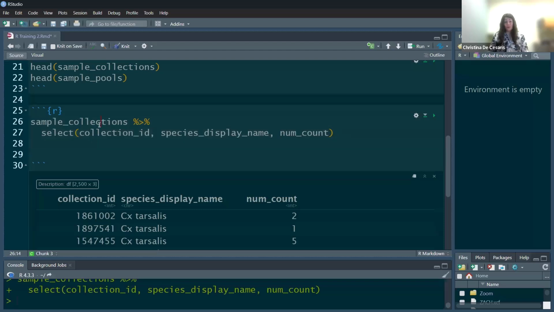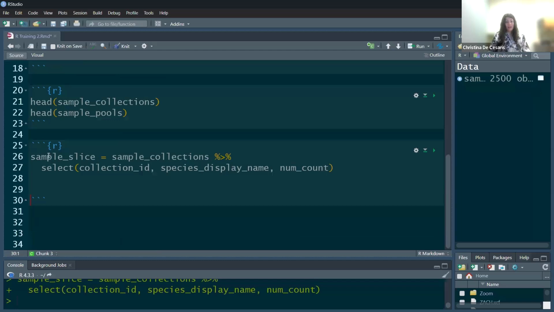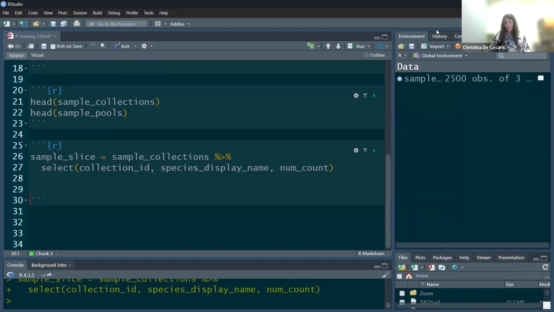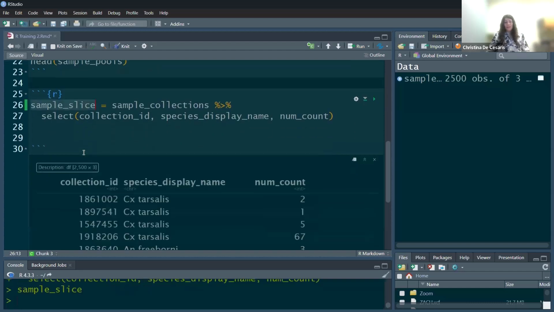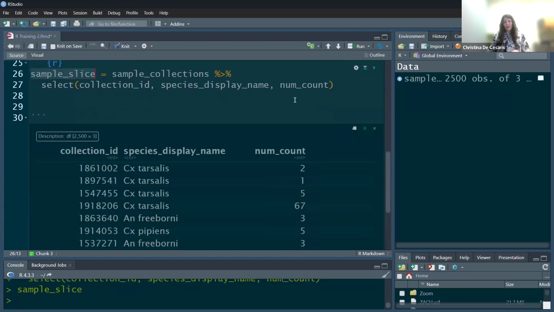If you wanted to have this saved, you could say example slice, for example, and define this output as a new variable. Then you can see here that the sample slice we just created shows up in our global environment, because this is a piece of data now. This is where sometimes people will be doing an analysis or a rundown of data, and they will not define the variable, and then things get lost along the way.